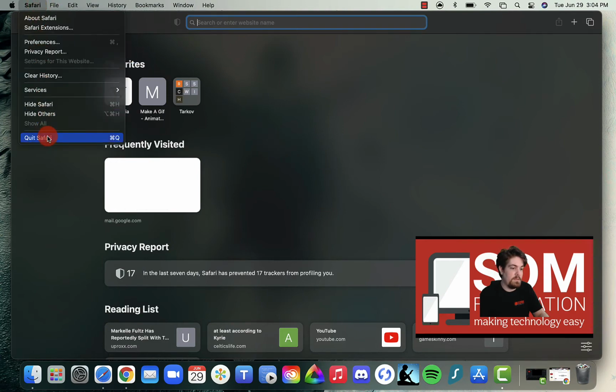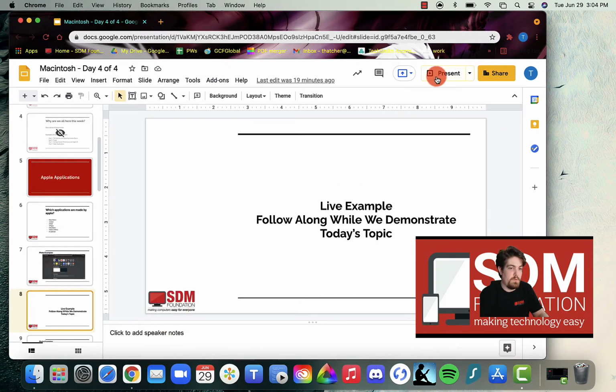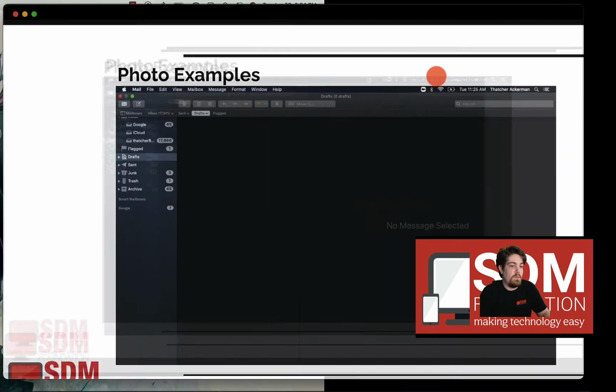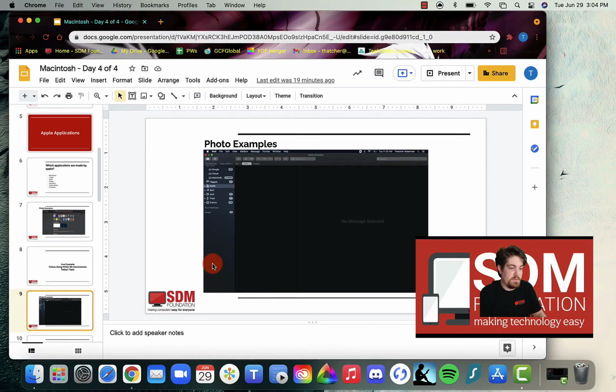Alright, next up we have Mail. Mail is the default email application that comes loaded with the Mac computer, and you are able to set up your email accounts in Mail through the settings on Mac. We went over that earlier in this series, but let's go ahead and open up Mail.